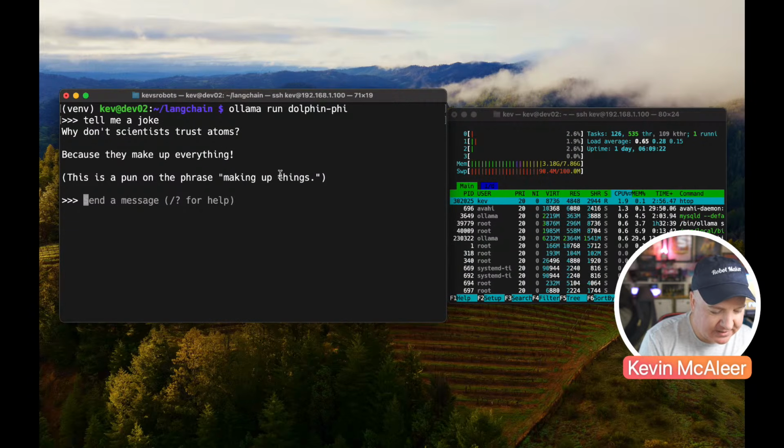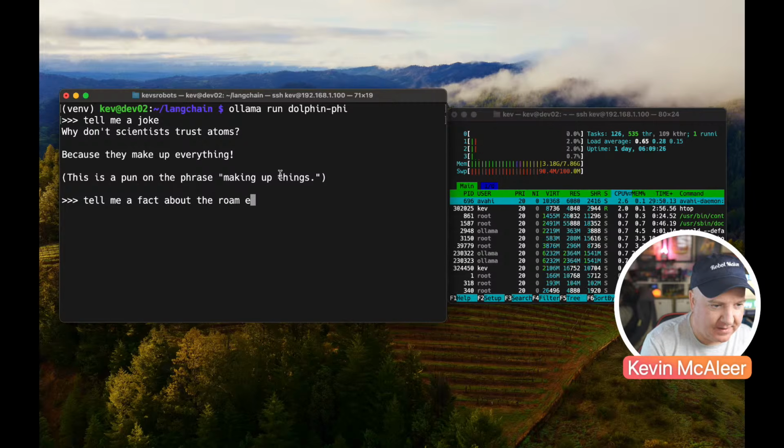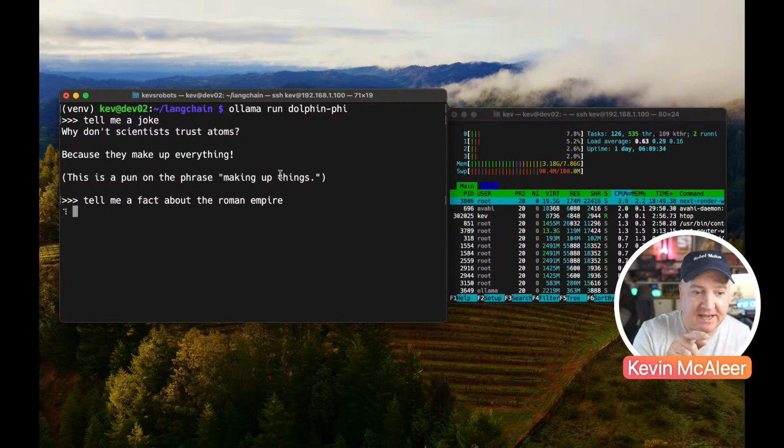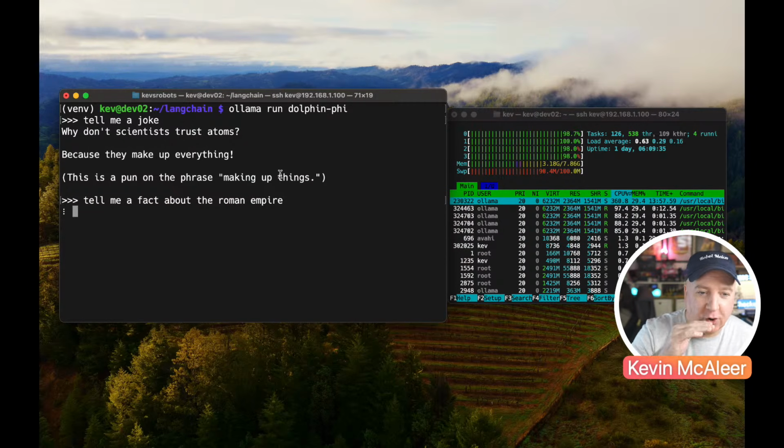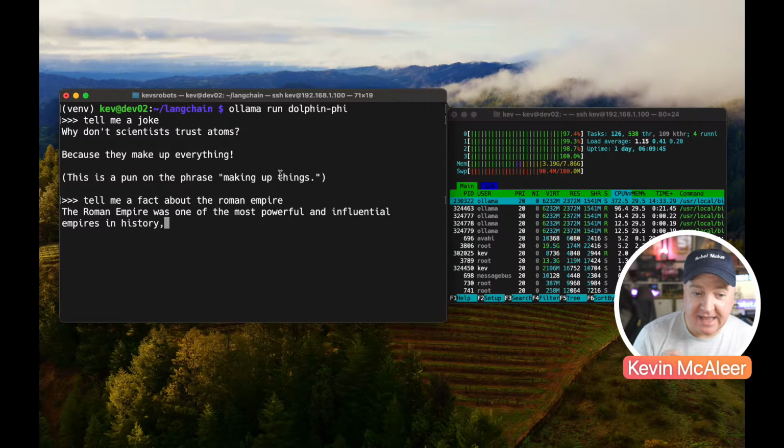And you can see when I actually do this, if I say, tell me a fact about the Roman Empire, let's have a look on the right hand side on this other terminal. You can see all 4 of the cores on the Raspberry Pi 5 are fully maxed out. Now interestingly, you can see where it says Mem. That shows the amount of memory that's being used. So out of the 8 gig that's on board, it's only using 3.19 gig.